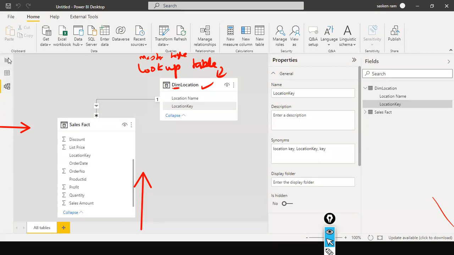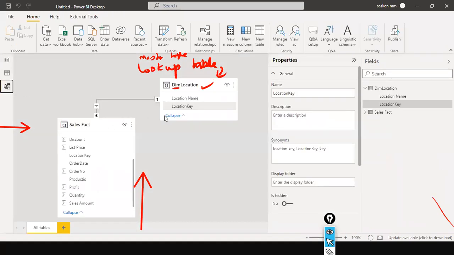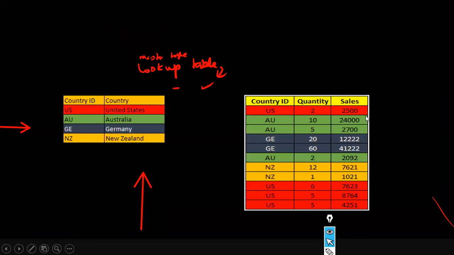Now I create the relation between these two tables. Let's go and see. Now you see the filtering is happening. What is happening is, when you create the relation between the tables, the location key from the dimension table flows down to your fact table. Let me show you with another slide. Look, this is what is happening.